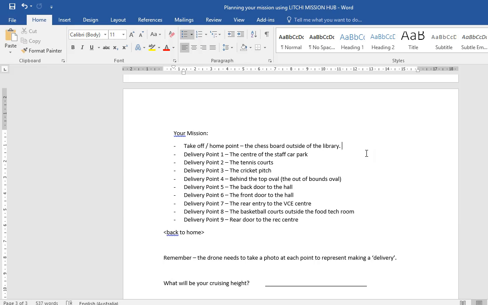Now you can't actually make a delivery with this drone. It doesn't really carry a payload. It's a camera drone. So what you're going to do to simulate making a delivery is go to a spot around the school and take a photo. And once you take that photo, that's your record that you were there and that you made your delivery, in inverted commas. So this is where you need to get your drone mission to fly.